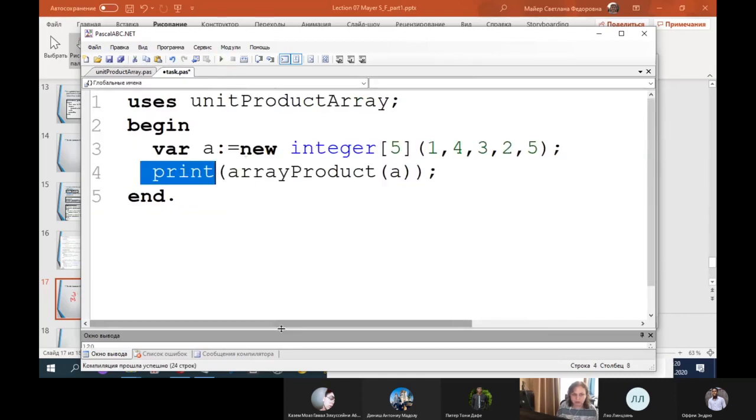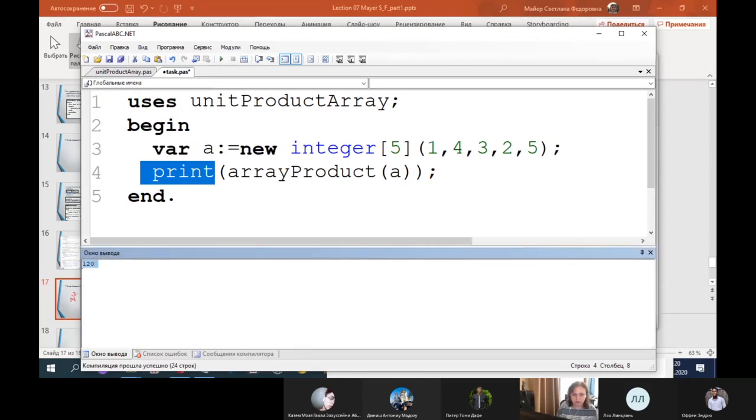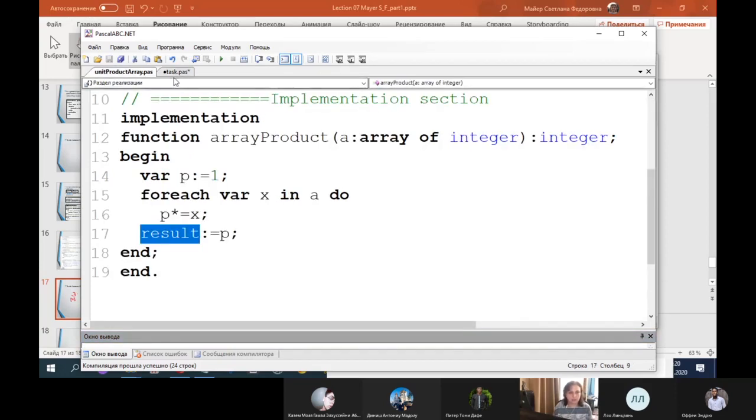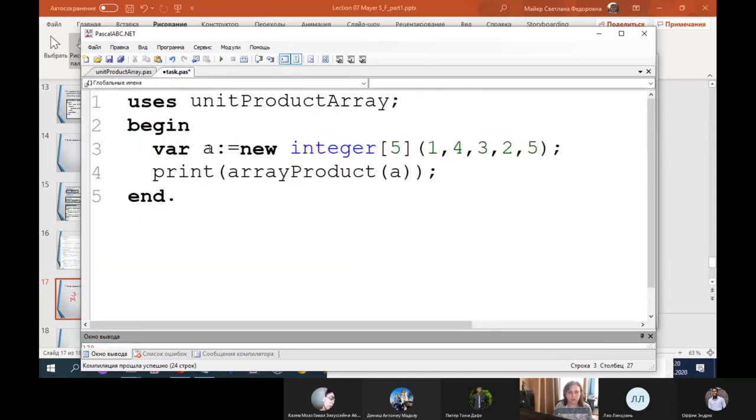So if we run our program, we will see 120. It means 1 times 4 times 3 times 2 times 5, so it will be 120. Do you understand? Is it clear how to use these files, and how to use the array and do something with the elements of this array?